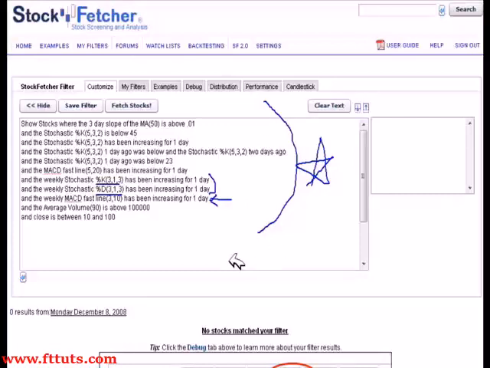So that's basically it. You can see it's very simple, and this is all here for you to cut, paste, play with, and it's a great program. Highly recommend it. Enjoy.